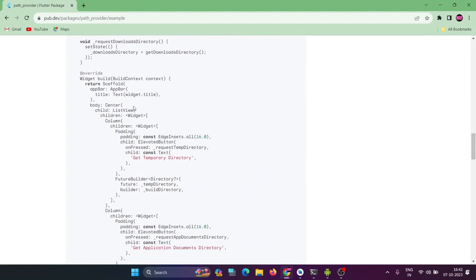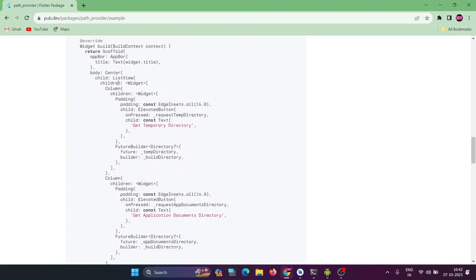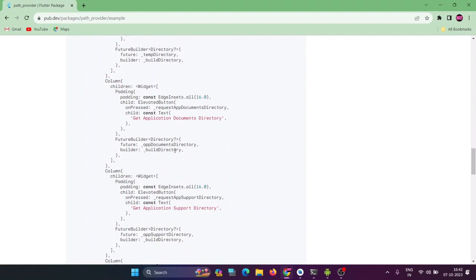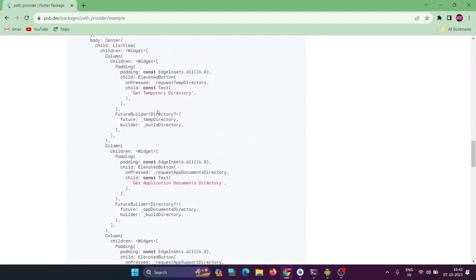And in the build method, we have the app bar scaffold, and there is a list view, and in the list view it's returning a column, and multiple columns, like first column, second column. So each button is inside a column, and the column has two children. One is of course the button, and the second is the future builder.